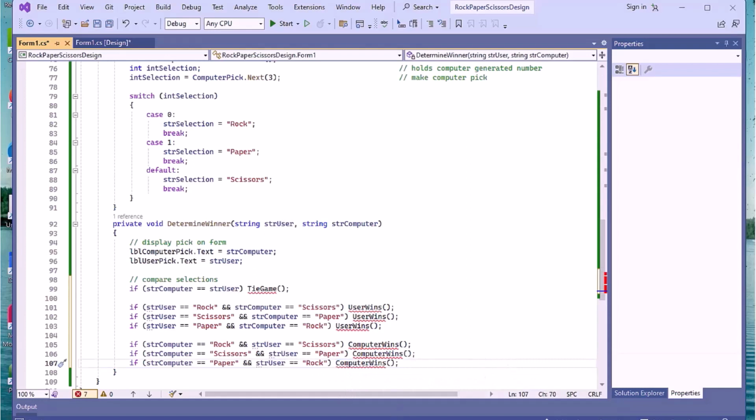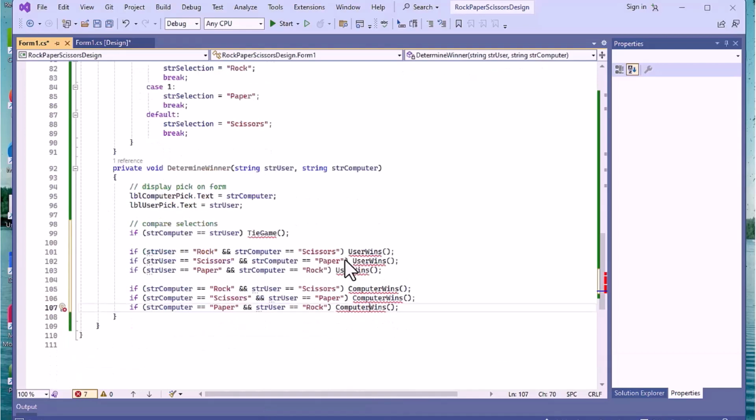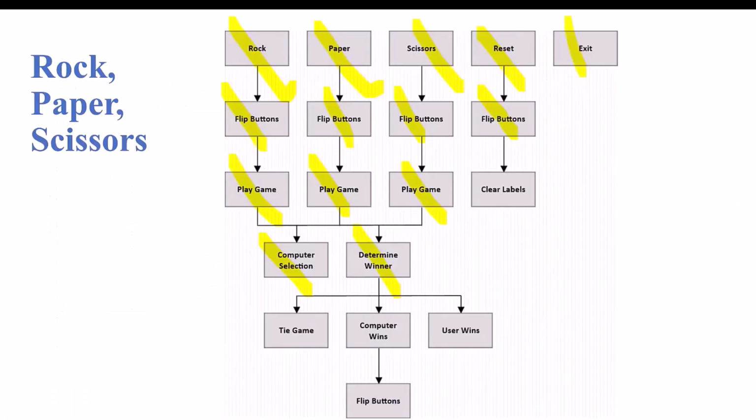So we've got a number of errors here because we don't have these routines built, but we're all set. We've actually completed the determine winner routine. So now what we have to do is take a look at our hierarchy chart. And we've got all these things completed. I think we did clear labels up in the user reset section. So we just need to create a tie game routine, a computer wins routine, and a user wins routine, which will be very straightforward and simple. It's going to do a couple of label processing things here. So let's go ahead and look at that.